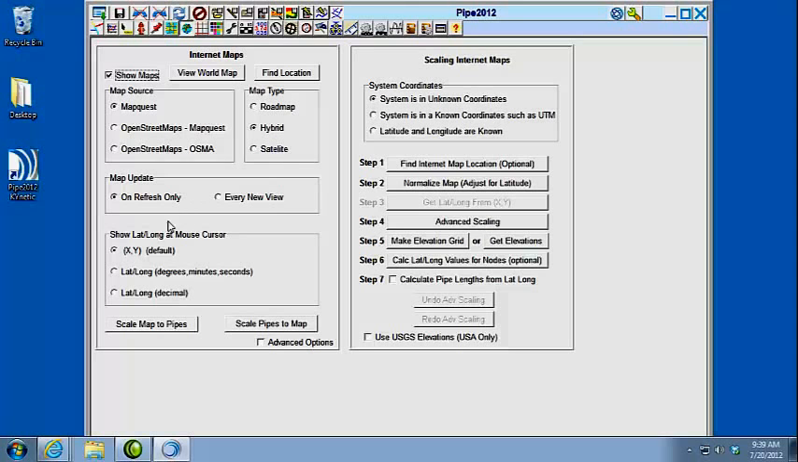This section here, the map update, the default setting is for the map to update on refresh only, which means that as you pan and zoom around the map, it will not refresh unless you click the refresh button. And that's because, when you're loading from the internet, there is a lag, and this speeds things up a little bit. You can select to refresh on every new view, so that option is available.